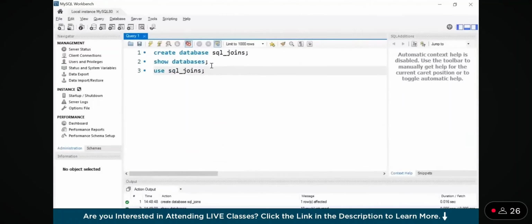Okay. Now to understand inner join, consider that there is a college and in every college you have different teams for different sports such as cricket, football, basketball and others. So let's create two tables, cricket and football. I'll write create table, and my table name is going to be cricket.